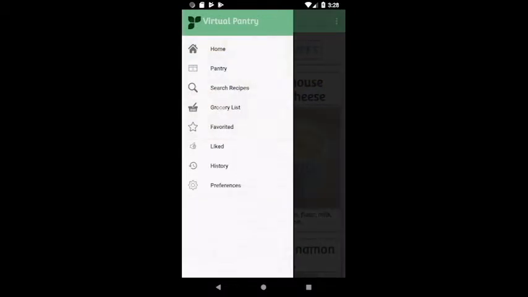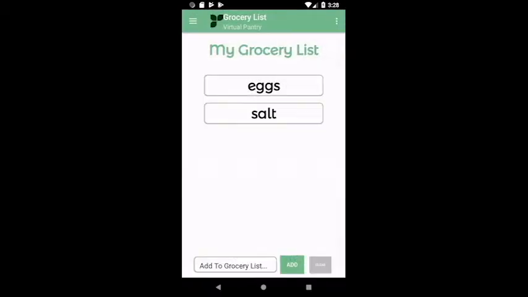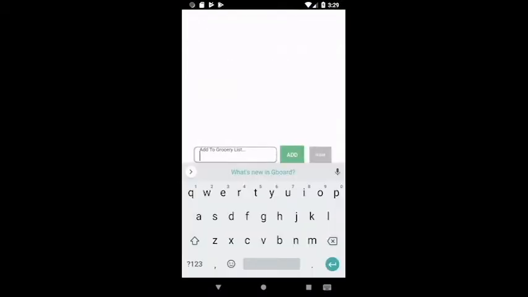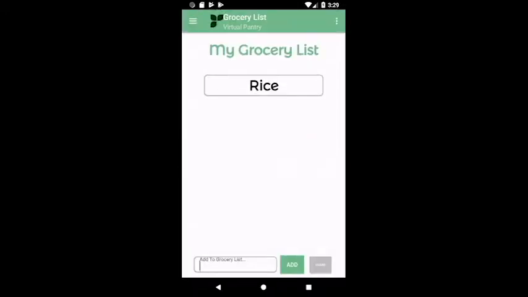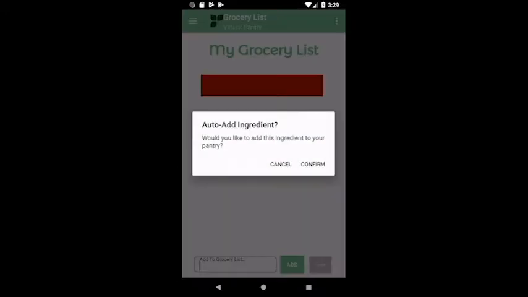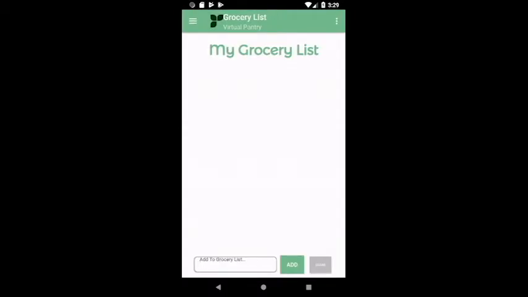Let's take a look at our grocery list. If you recall from the previous recipe, the cinnamon roll recipe, we added both eggs and salt to our exhausted ingredients. Within the list, you can swipe left to delete ingredients, and when you delete ingredients that the app recognizes as valid, it will ask you to auto-add them to your pantry, which it will do automatically.